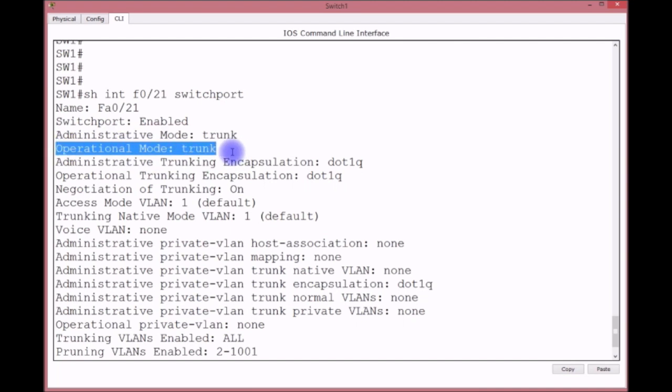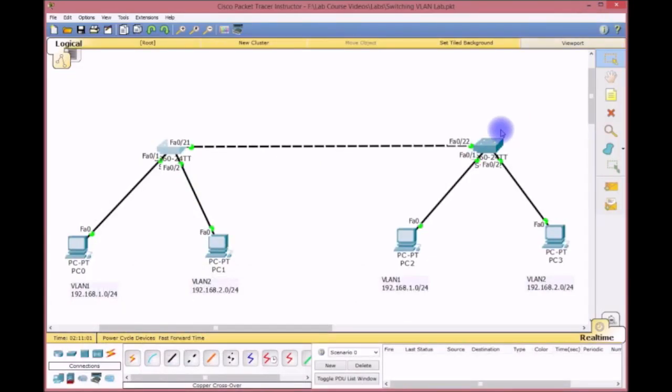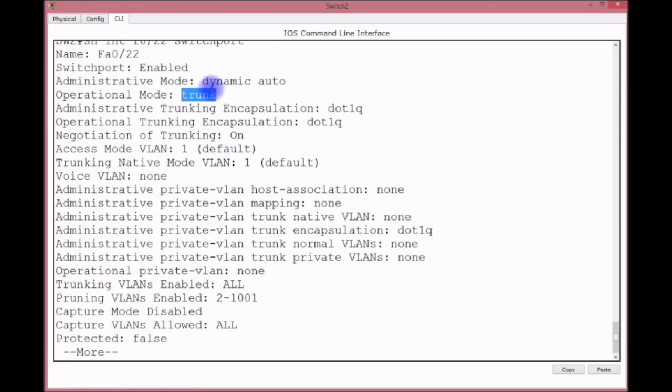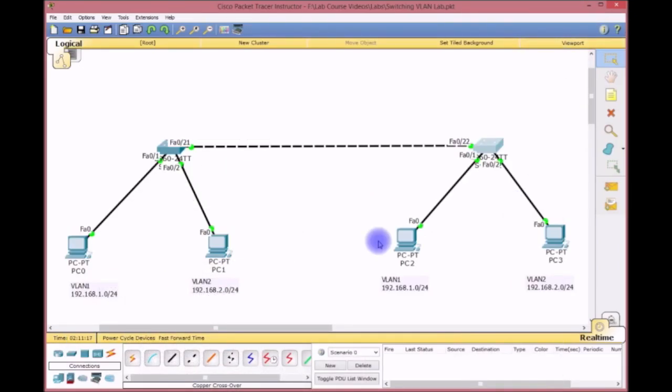So we deliberately turned this into a trunk port, where the other one we left it alone at what? Dynamic auto. All right, so we would negotiate. Okay, well, you turn into a trunk, so I'm a trunk. That's what's going on there. All right, and you can see here the operational mode is trunk, and yes, it's .1Q. That's it. So now we have connectivity. Now we have connectivity across both.